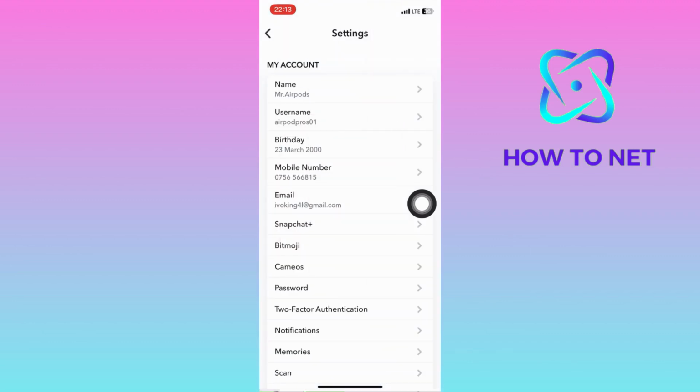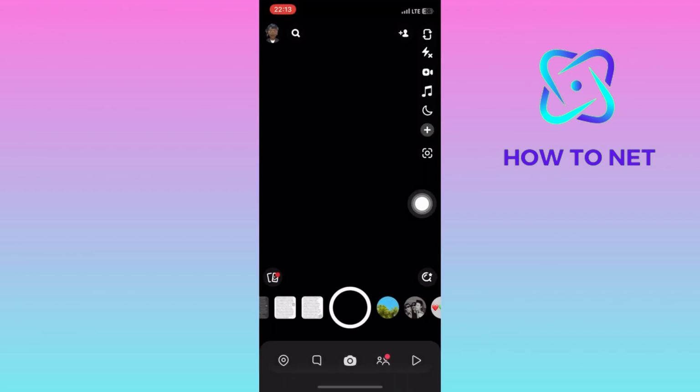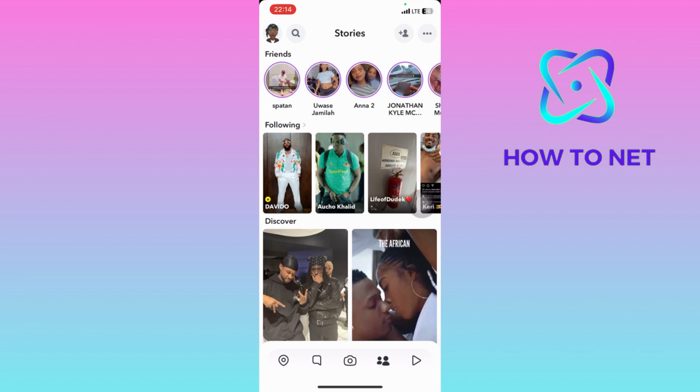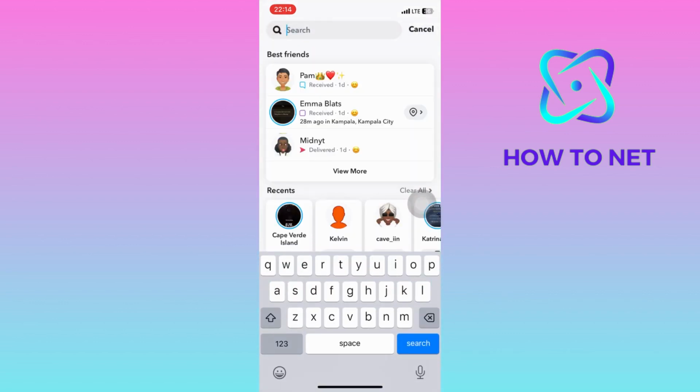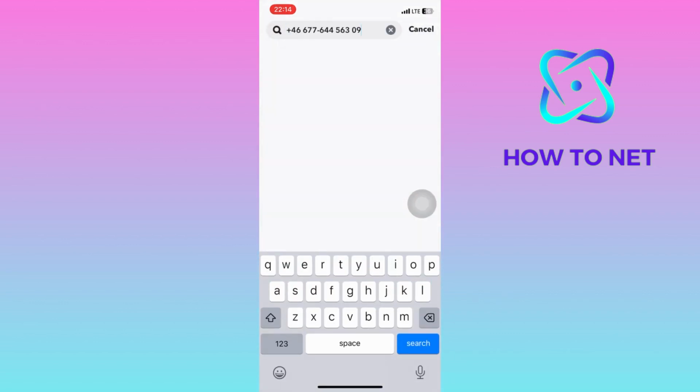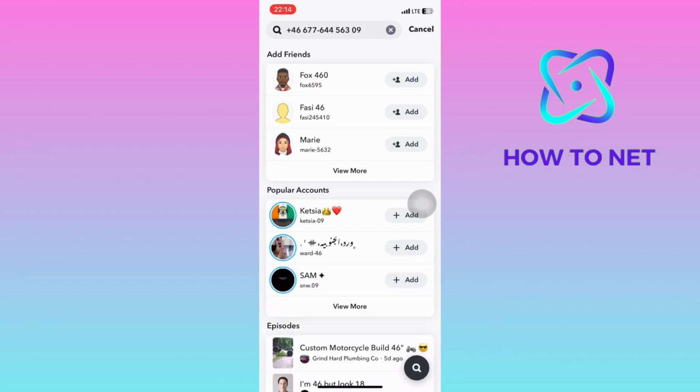Just get back. Head into your story section. Tap on the search icon. Directly enter the phone number of the person you're searching for on Snapchat. You will see their Snapchat account in the search results.